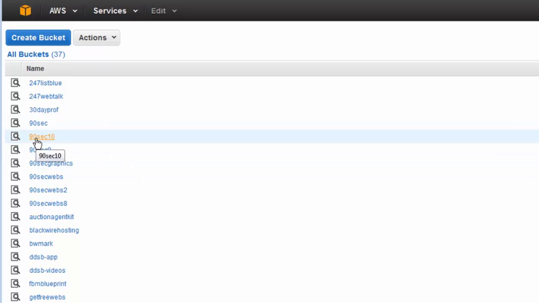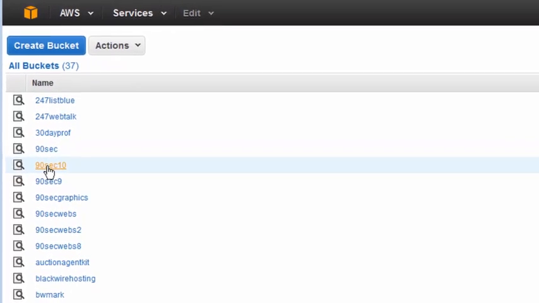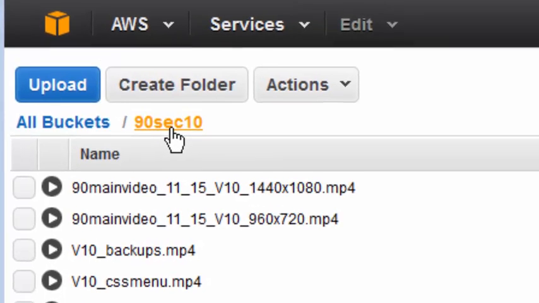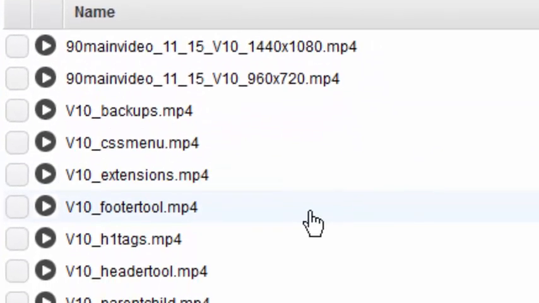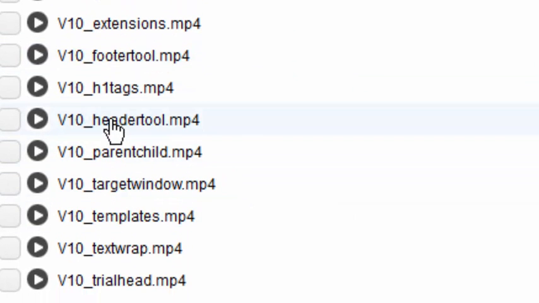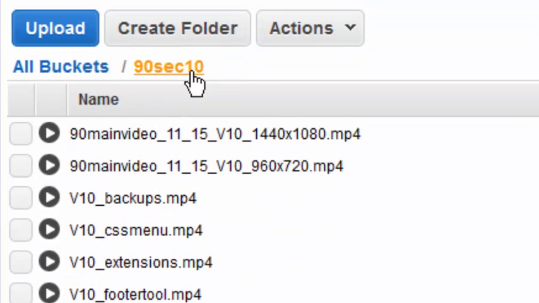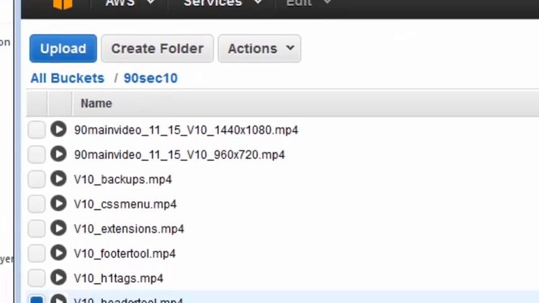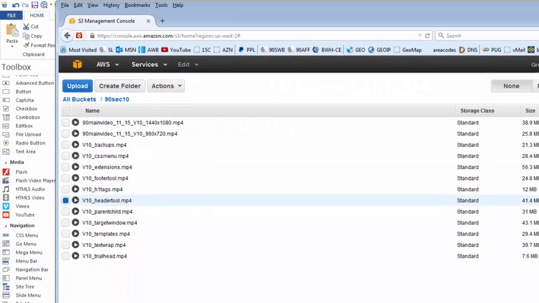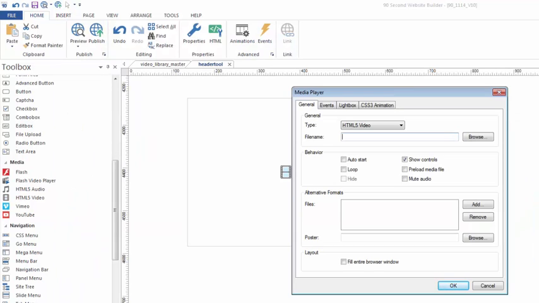Here I have a bucket called 90sec10. Now, remember the name of that, because that's going to matter here in a couple of seconds when I show you how this works. So we're going to go inside this bucket. I'm going to click on 90sec10, and you can see I'm now inside this bucket. I've uploaded some videos, all of them MP4s. In this case, I'm going to be working with this particular video, the v10_header tool.mp4. That's what I called this video before I uploaded it. So remember this. This is the name of the file, the video file. This is the name of the bucket that it is inside of. That's going to matter. Let me show you why. I'm going to close this Amazon service and go back to 90-Second Website Builder, where I need to tell 90-Second where my video is.